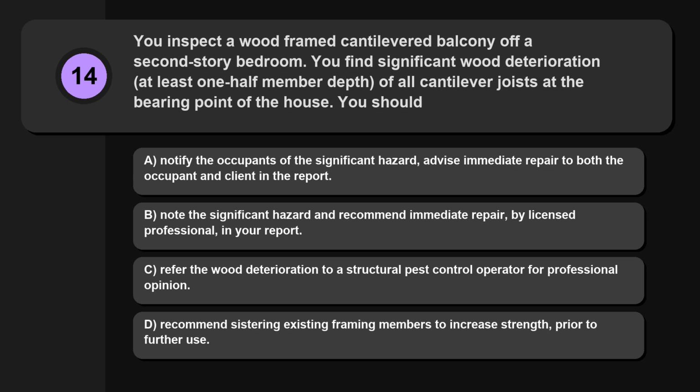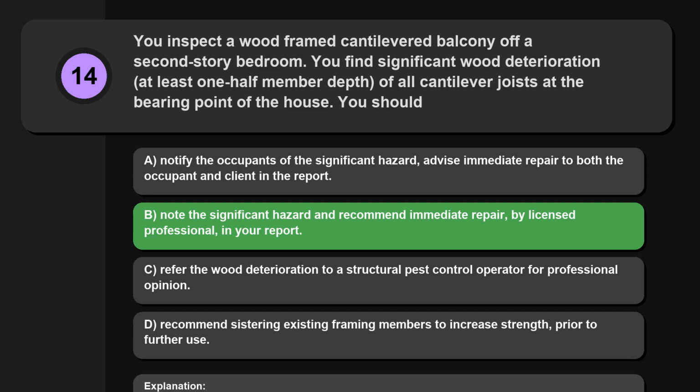Option C. Refer the wood deterioration to a structural pest control operator for professional opinion. Option D. Recommend sistering existing framing members to increase strength, prior to further use. The correct answer is option B. Note the significant hazard and recommend immediate repair, by a licensed professional, in your report.